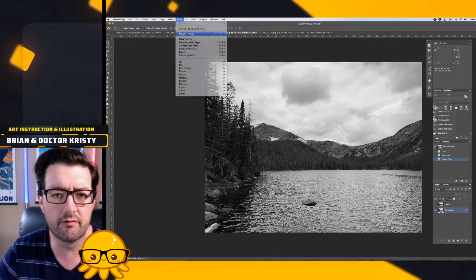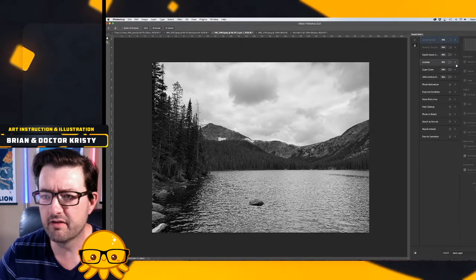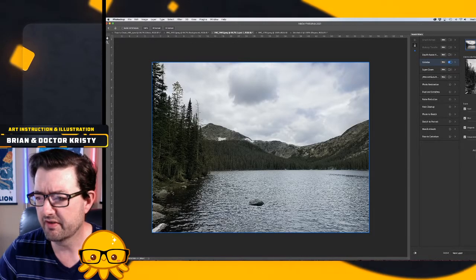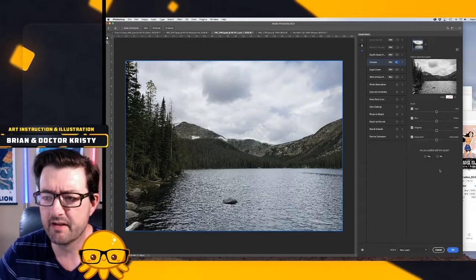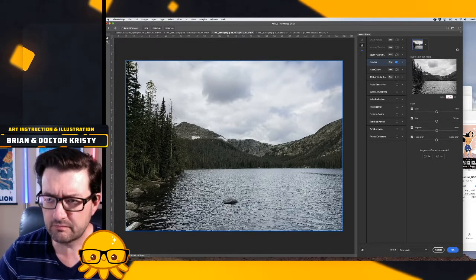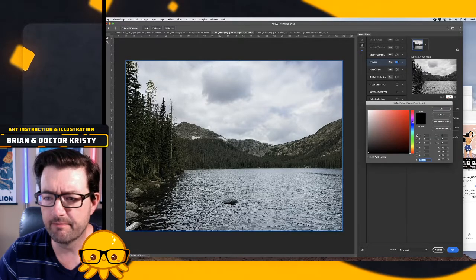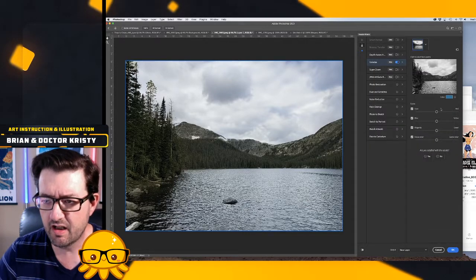So let's go to neural filters again, and to beta filters, and to colorize. I'm going to see if I can move this because I think it's trying to move it off screen. Hopefully you'll be able to see that. So what you can do is you can select a color. So let's say we want to make a blue for the water. And you can click OK.